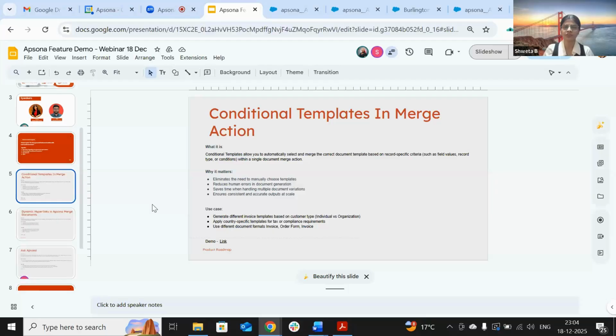How does it help? First thing first, you don't need to create multiple merge actions, so it definitely saves your time. The fewer merge actions, the less clutter in your Apsona overall, and you get a single button in Salesforce which will give you the required output. So without delay, let's get into the Apsona environment.